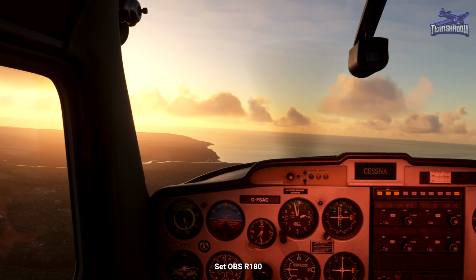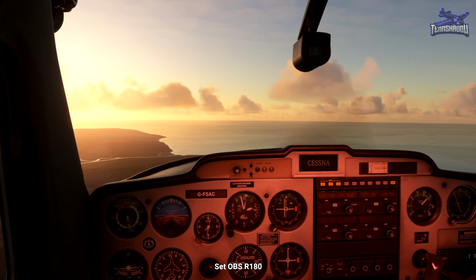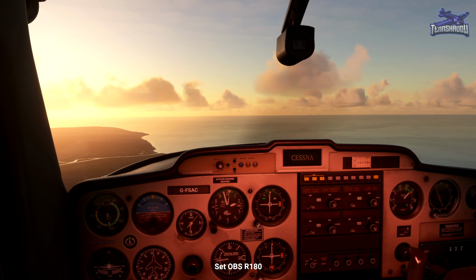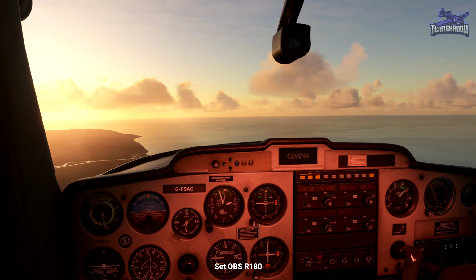So now we're very close to the Seaford VOR. Maintain your present heading, but set the OBS to radial 180, as this is the radial we want to leave from the VOR.